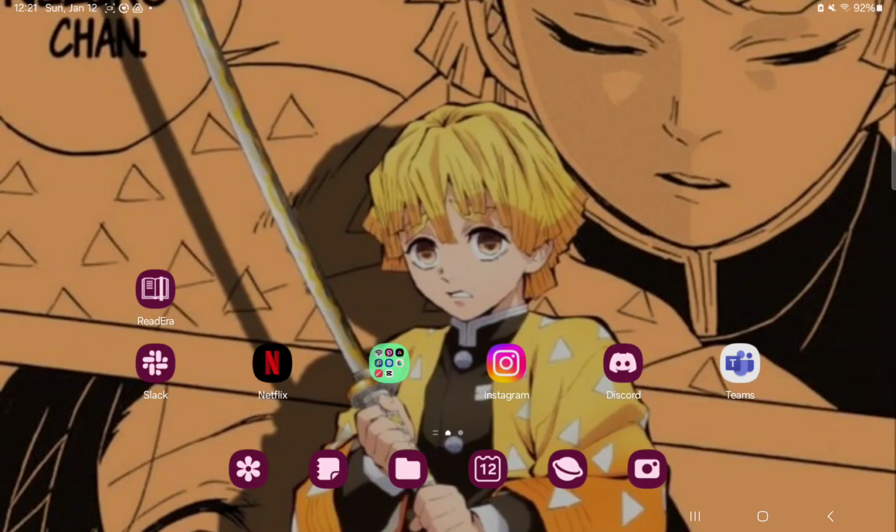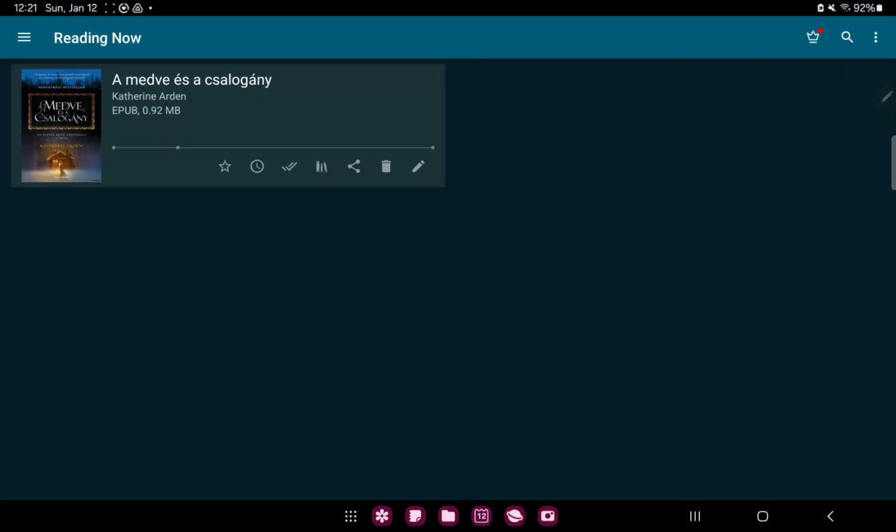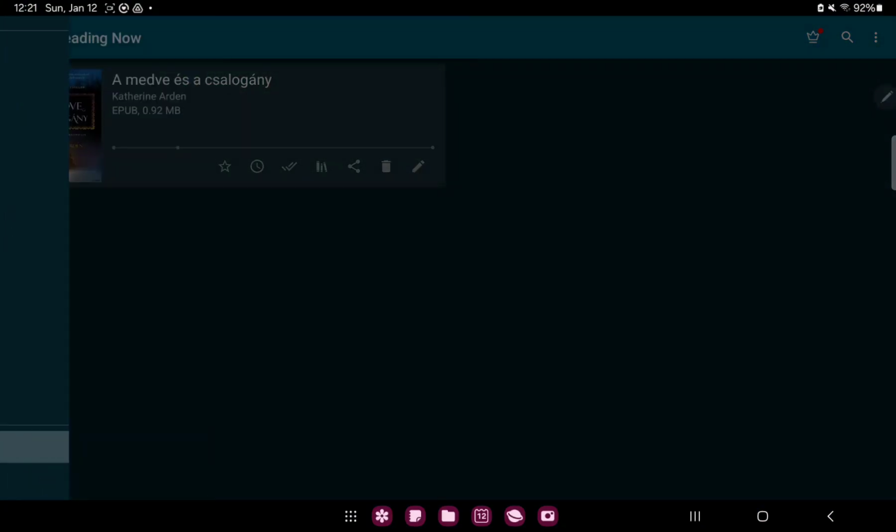So let's jump into it. First of all, open the application on your device. Click the three lines at the upper left corner of the screen and go to the settings button.